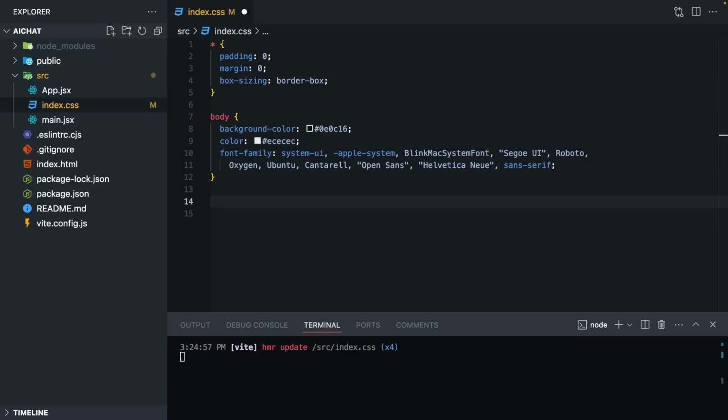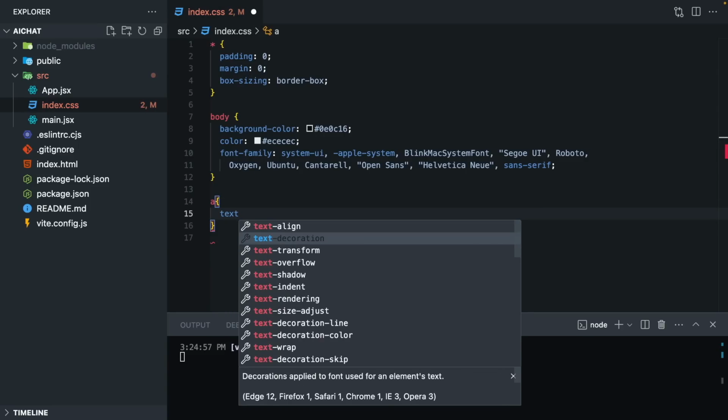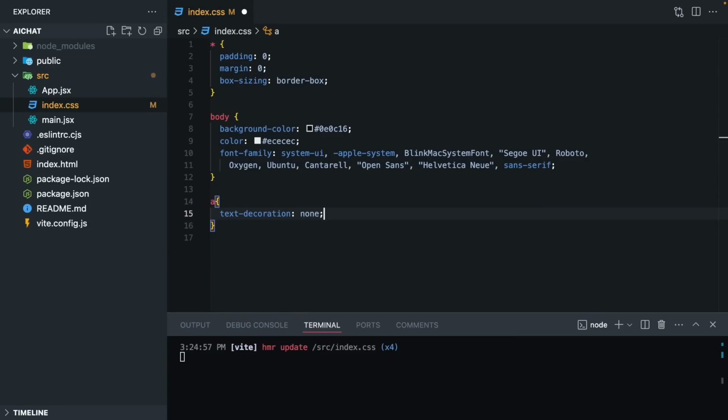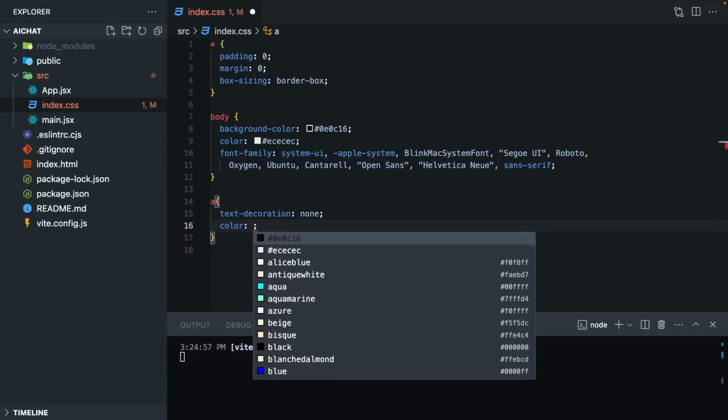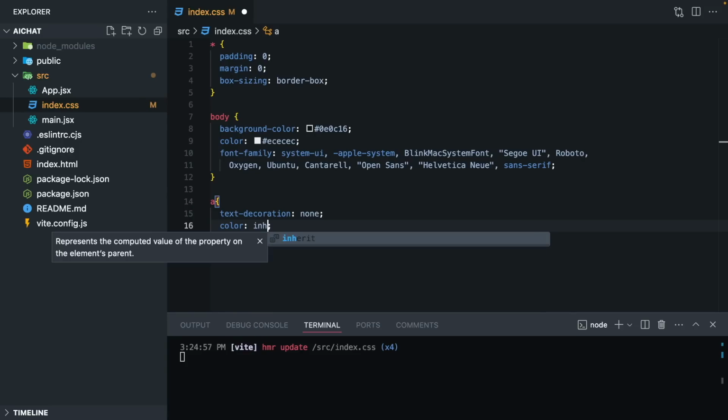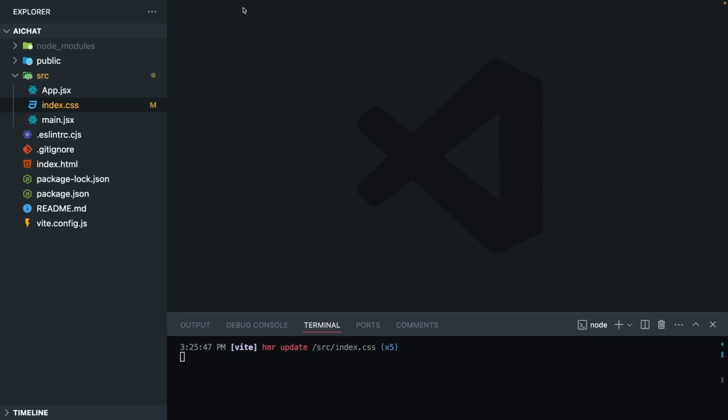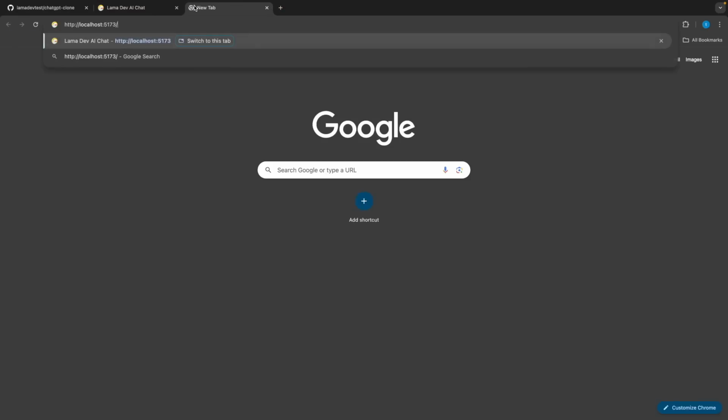To prevent this, I'm going to select all the links and I will say text decoration, none. And the color will be inherited from the parent. Okay, let's close here. And let's see what pages we are going to create. To do that, I'm going to open my example.